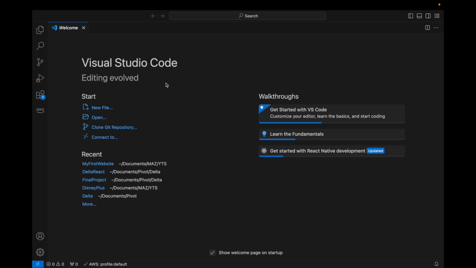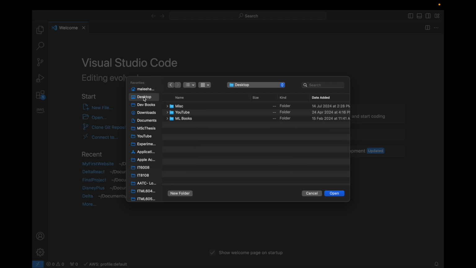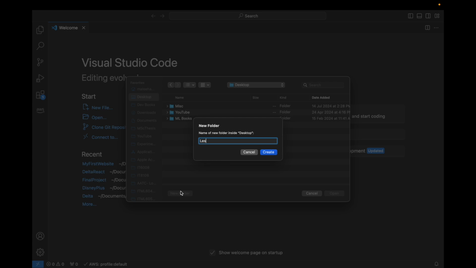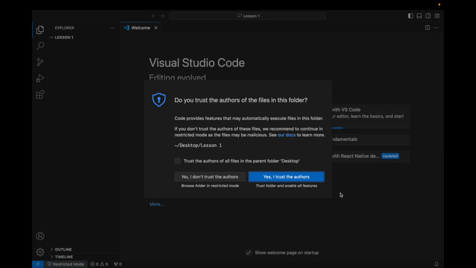So in order to get started right now, what I'm going to do is I'll click on open for now, and I will probably go to my desktop and create a new folder here. I'll name it lesson 1, for example. And then press enter and click on open. And this opens your folder within Visual Studio Code. That's how usually we work with every project in, let's say, IT.